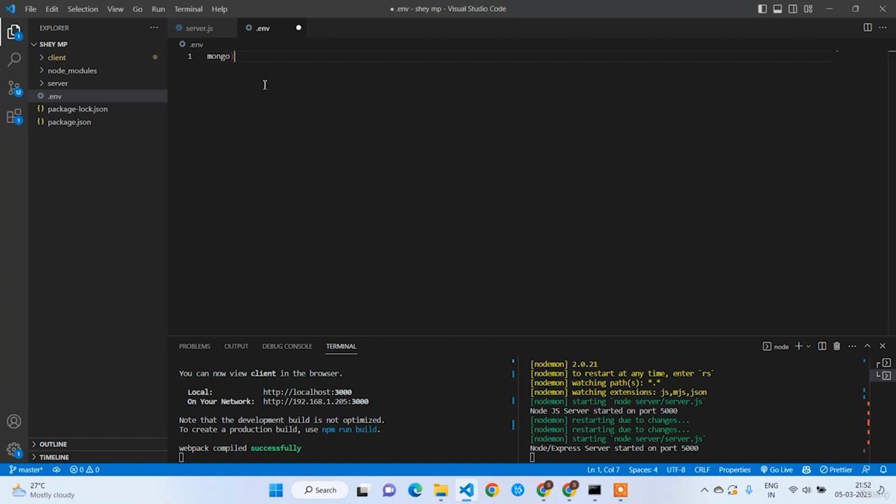I'll keep MONGO_URL equal to, paste it here, and make sure you have retryWrites=true and w=majority. So this is just for security purposes. And here replace the test name with our database, that means our project name, ShopMP, which is nothing but Shop Marketplace. Okay, and here instead of this password, replace it with your original password.